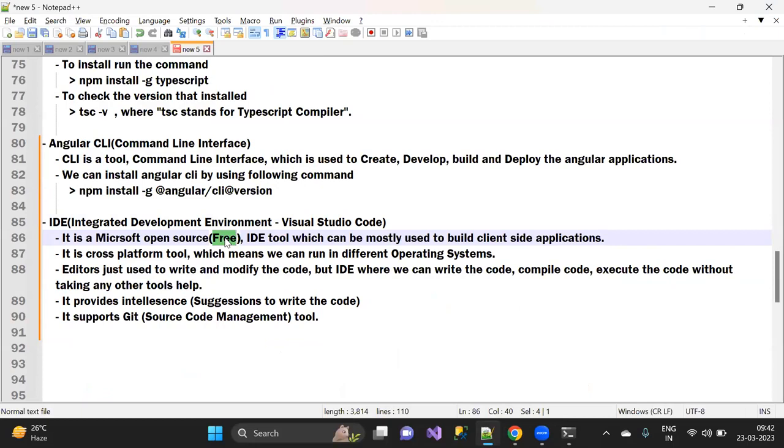And the second thing is that it is not just a code editor, it is an IDE tool. Now, what is the difference between a code editor and an IDE? Code editors are used just to write and modify the code. But with an IDE, you can write the code, compile the code, execute the code, and without taking any help of another tool, there itself you can do whatever you want.